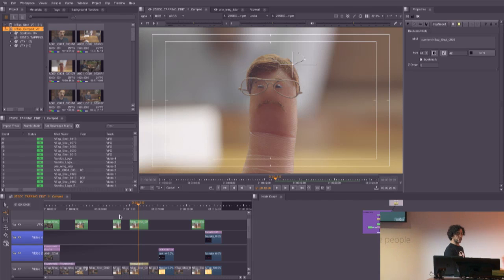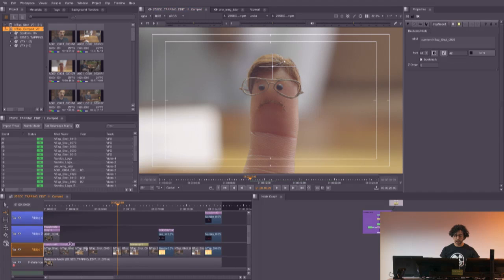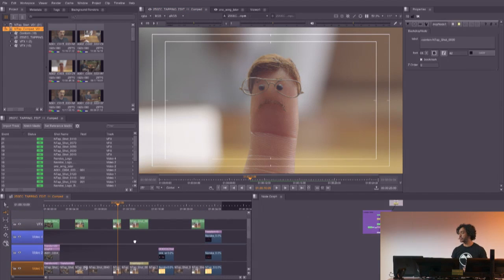I can check that I have done everything, just making sure that the cleanup is done. So you can see my glass is actually being cleaned. Cool. So now let's move into finishing.